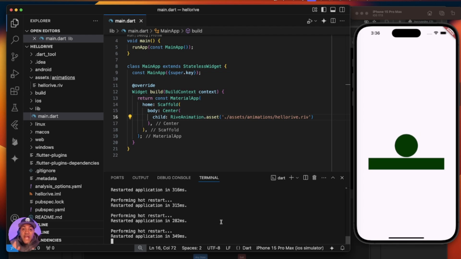And now you see you were able to load your first animation created in Rive, brought it into Flutter with very minimal effort, and now you're able to start creating amazing experiences.